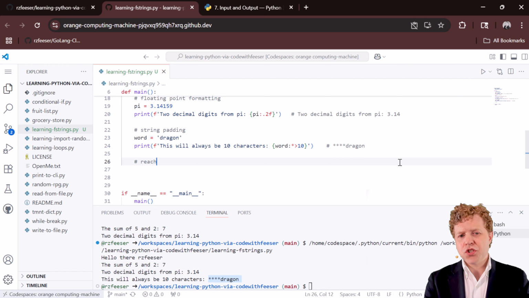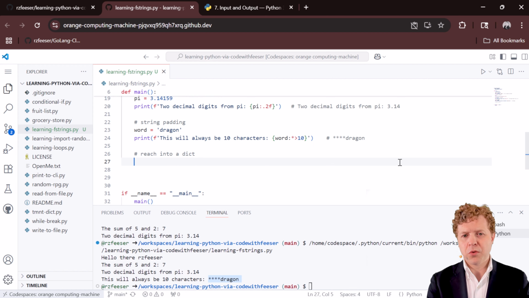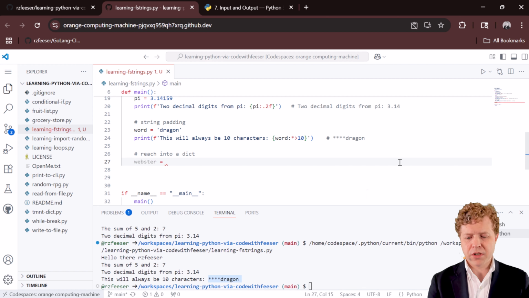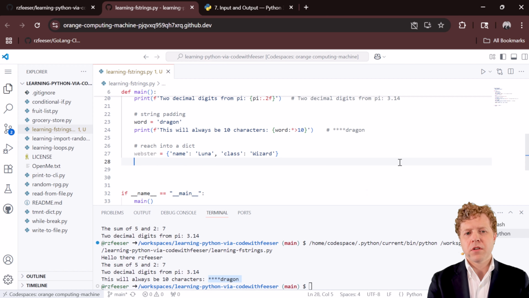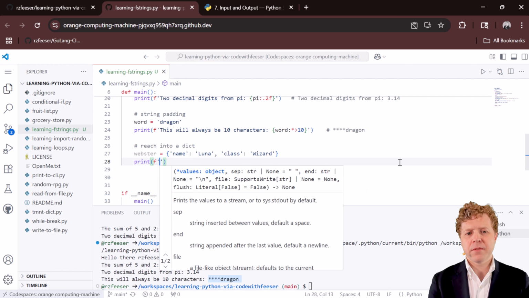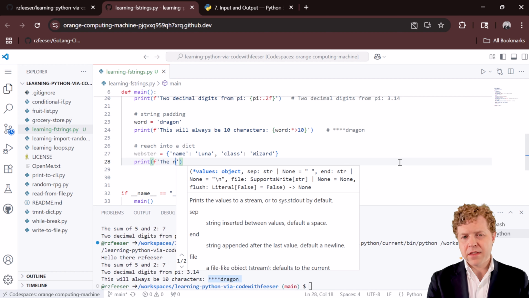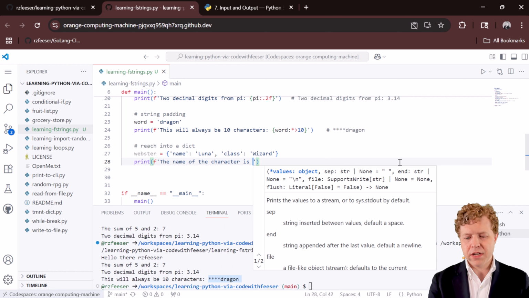We could reach into a dict for values. That's easy enough. We make Webster, and Webster can be a simple dictionary. We can have name be Luna, and class be wizard. Print f string. We'll say the name of the character is squiggly.